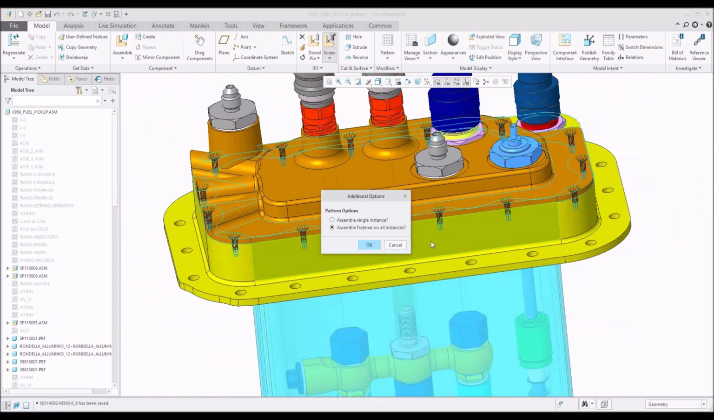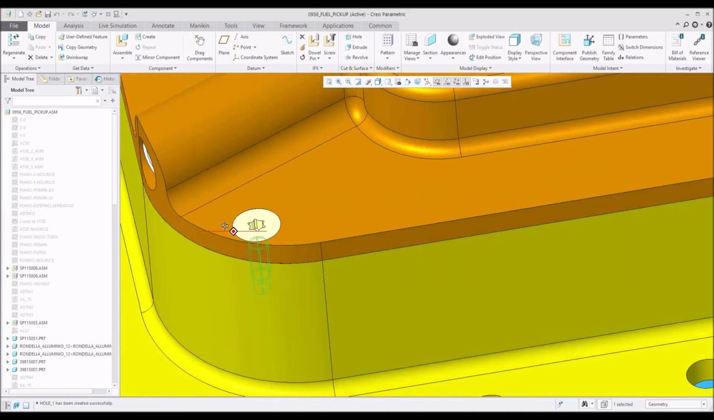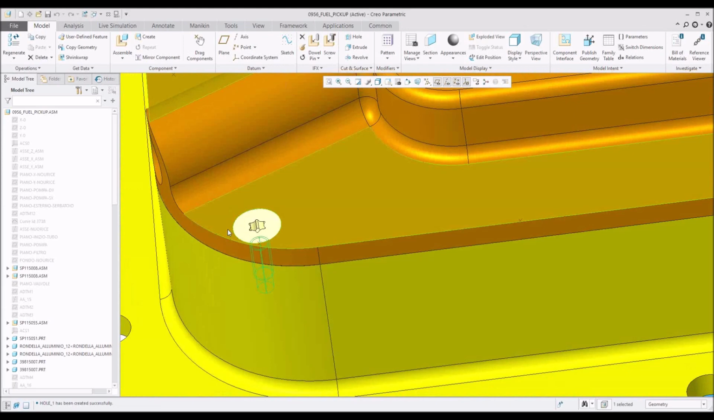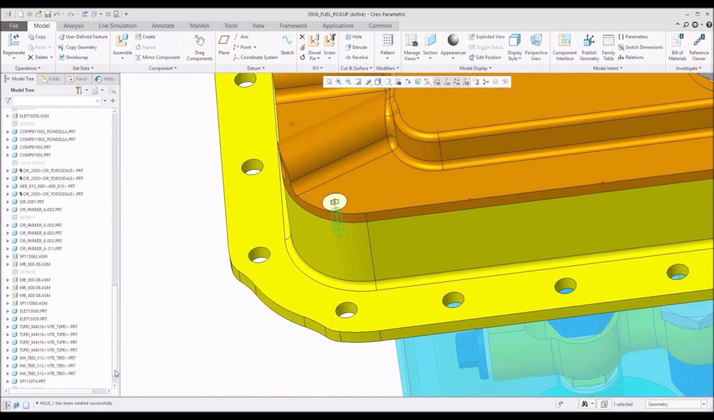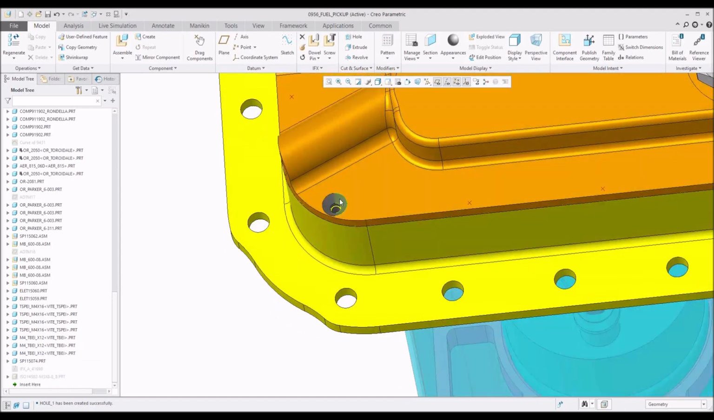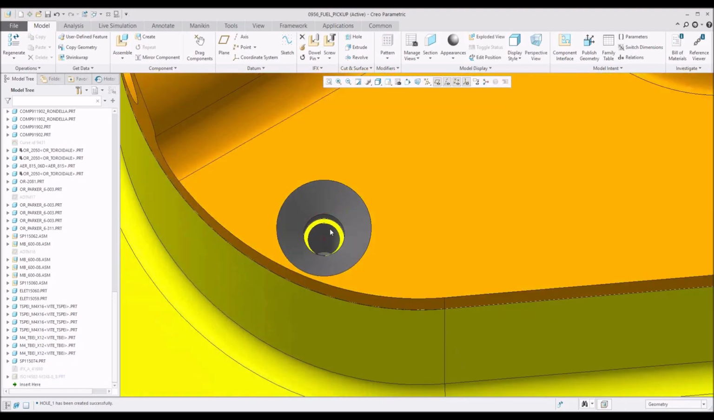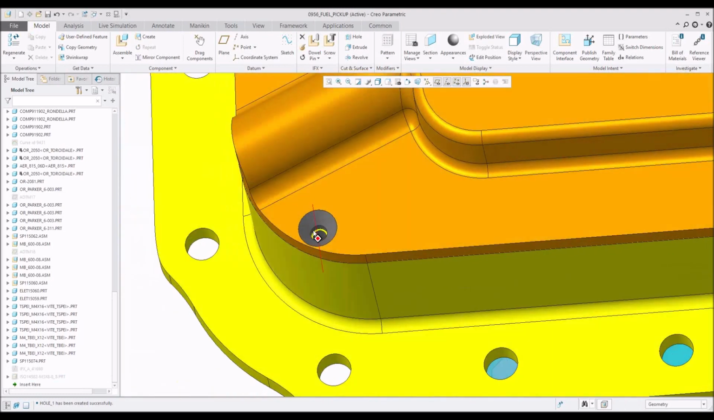And I'm just going to do it for one. And there, that is assembled. So there were no holes or anything in that component. If I hide that part, you can see my holes and my thread and everything is already there with the sizes and everything. So it made them in both parts.